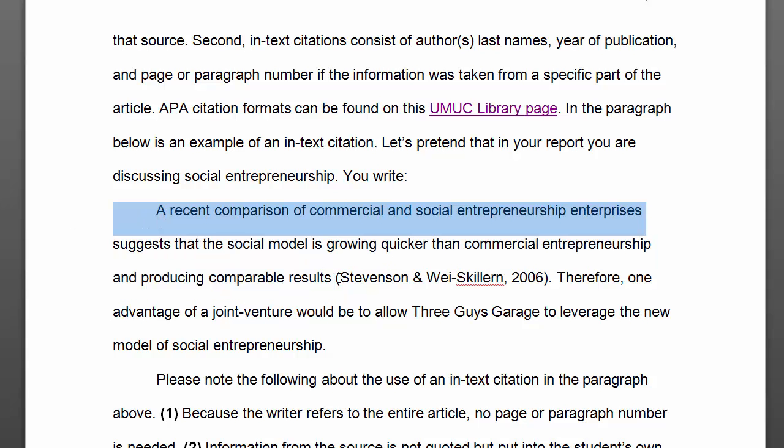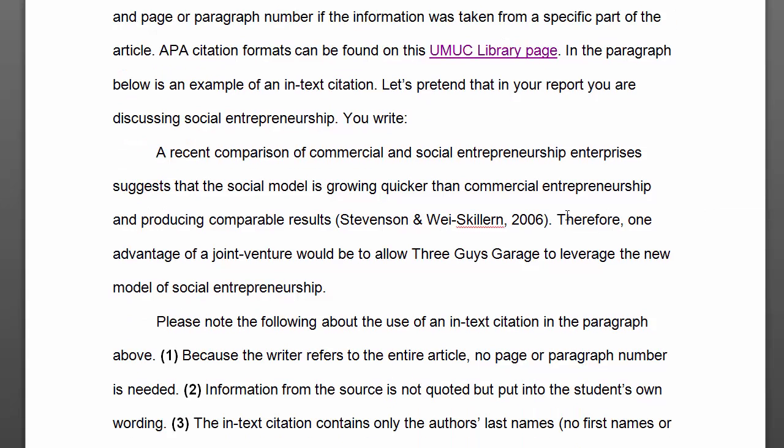The in-text citation always consists of parentheses, author or author's last name, comma, year of publication. There was no need for a page or paragraph number since we were referring to the overall outcome or conclusions of the entire article. Then you would conclude or continue the paragraph with your own sentence, your own wording. Therefore, one advantage of a joint venture would be to allow Three Guys Garage to leverage the new model of social entrepreneurship. So here you see a mix of using a sentence with an in-text citation, a source, and then blending it with your own thoughts, your own language.